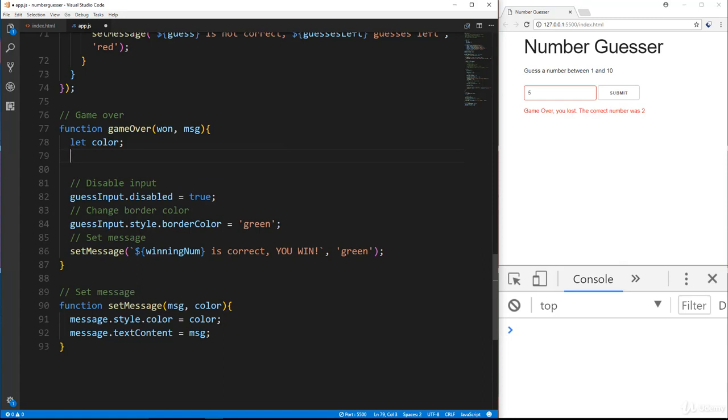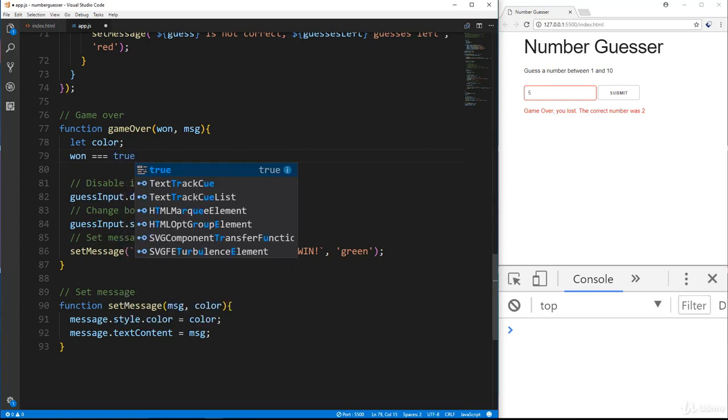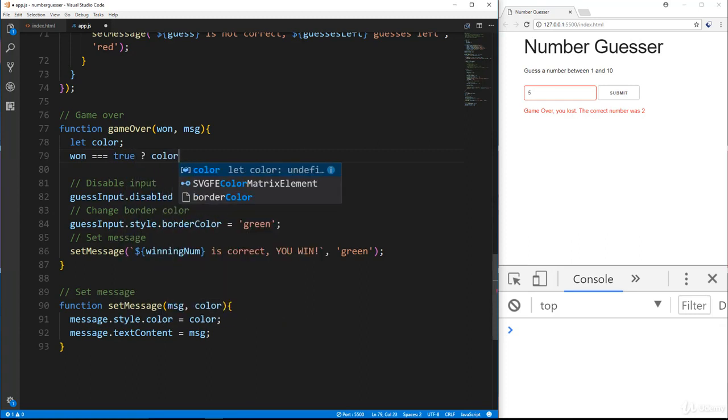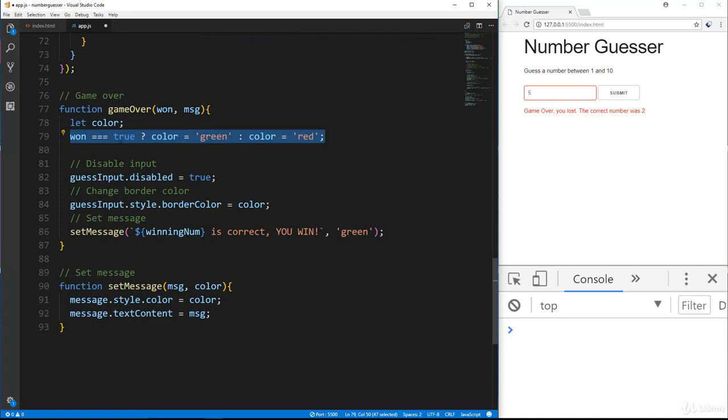And then we're going to say if 1 is equal to true, then we want that color to equal green. Else, we want that color to equal red. Okay, so now we have our color variable. The message is being passed in, so let's go down here and change this to the color, which is defined here on whether we won or not. And then the message here is going to be passed in to set message, like that.